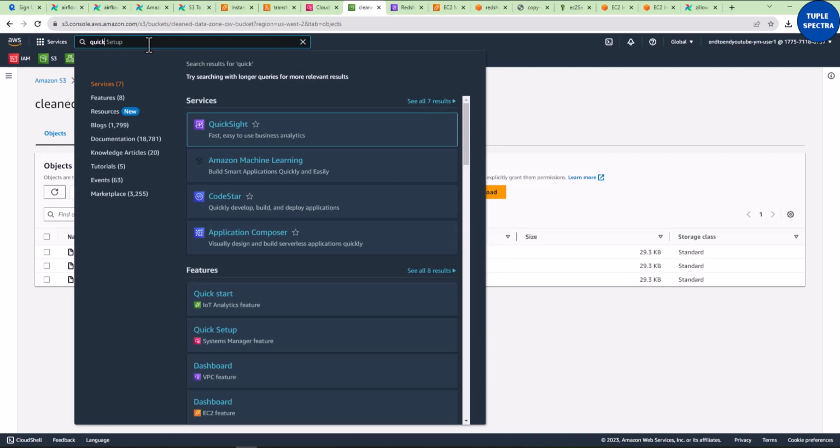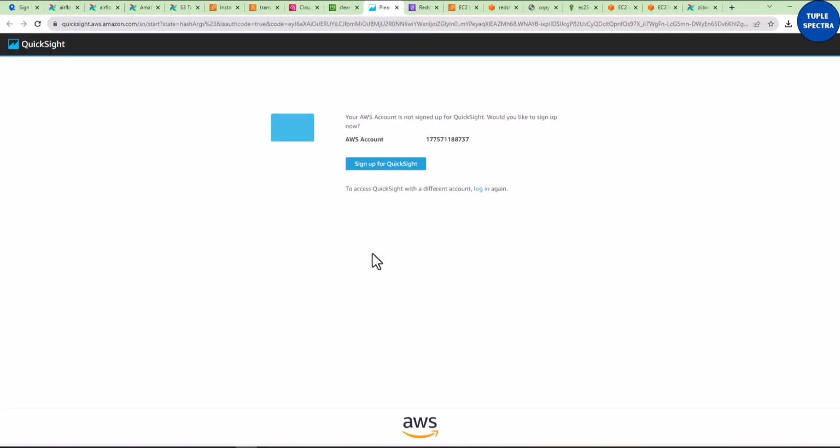Okay, now because we are already done with the pipeline from the API to our Redshift, we have our data. Can we connect our QuickSight? Let us take a look, guys. I'll do this in a new tab.